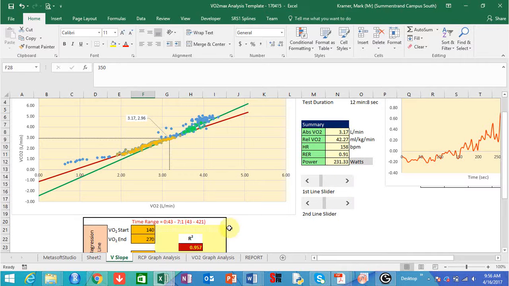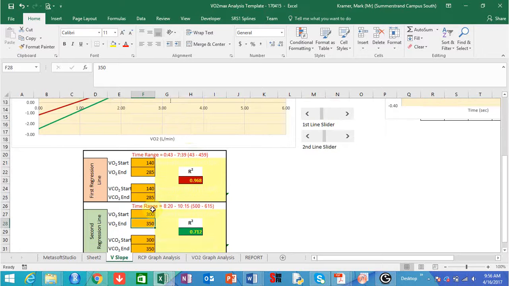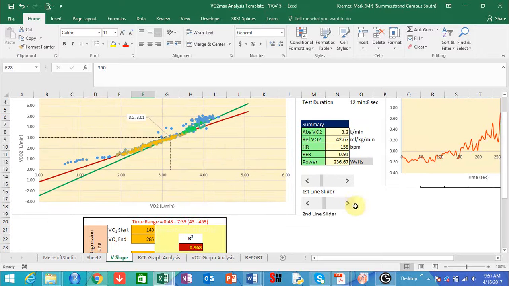progressively increase it, and I can keep an eye on what's happening to that R² value. If it's improving as I add more data, I'm quite happy with that. 0.969, that's going to be really good. And then over here I want to include some more data points in this later data set, and again I can use the slider to progressively increase that.